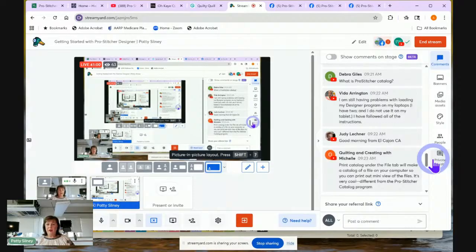Okay, Vita, you're having a problem with loading your Designer program onto your laptops. You have two. I do not use it on my tablet. I have followed all the instructions. So Vita, go to prostitcher.com, scroll to the bottom of that page and click on open a ticket and let them know that you're having problems and they will reach out and assist you. Okay.